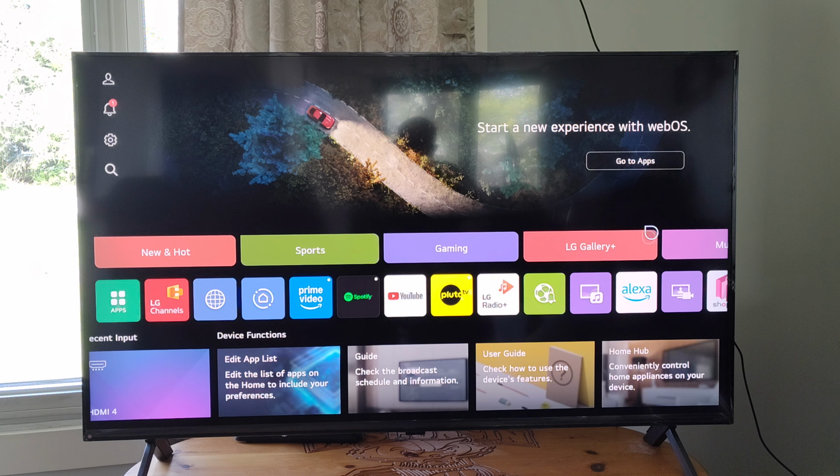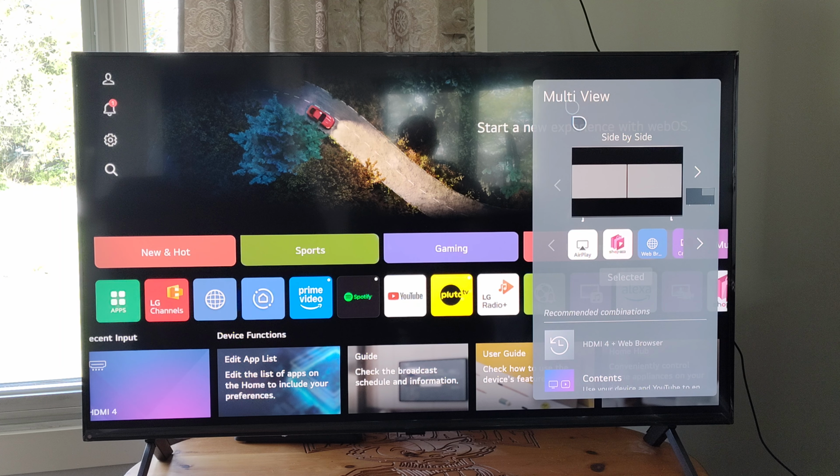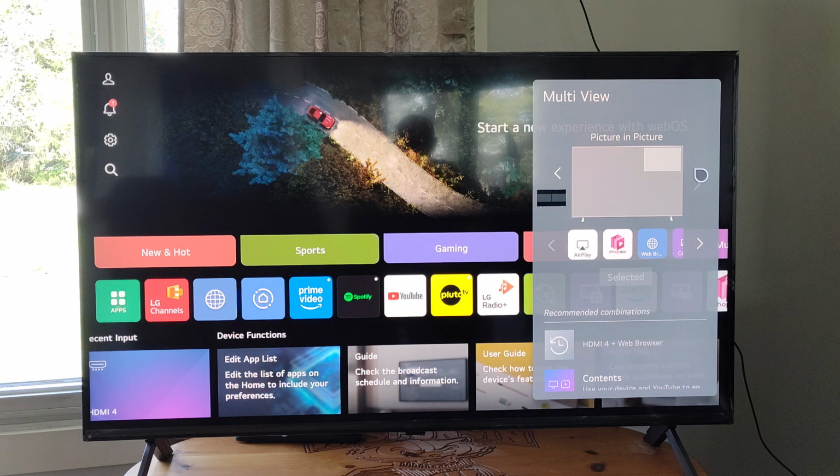Today in this video I'm going to show you how to use picture-in-picture on your LG TV. So if you just go to the left to settings at any point in time or press settings on your remote, there's an option for multi-view down here at the bottom. We can just hit multi-view and select this. And we can see side-by-side multi-view. Just go to the right arrow right here and you can switch to picture-in-picture.